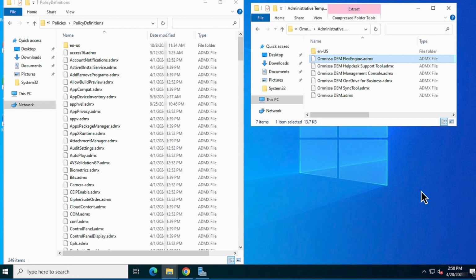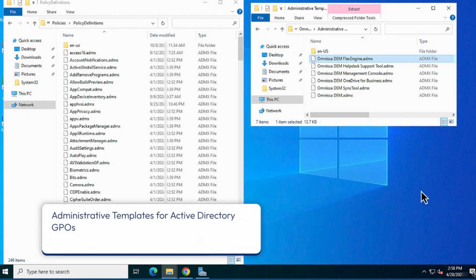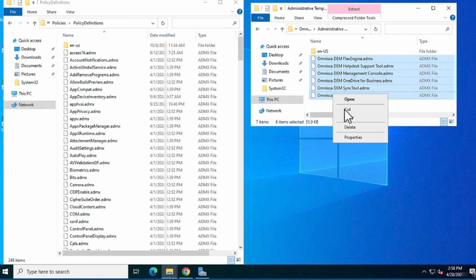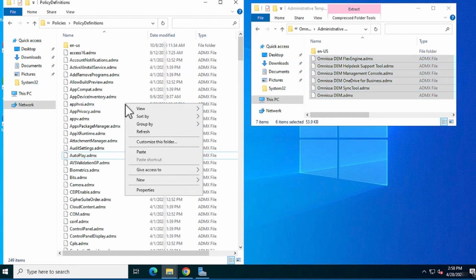One is to use the provided administrative templates for Active Directory group policy objects. These template files are located inside the Administrative Templates ADMX folder. This folder is included in the same download package that contains the Dynamic Environment Manager installer. If you use a central file store for administrative templates, copy all the files in the folder to the sysvol share on the primary domain controller.